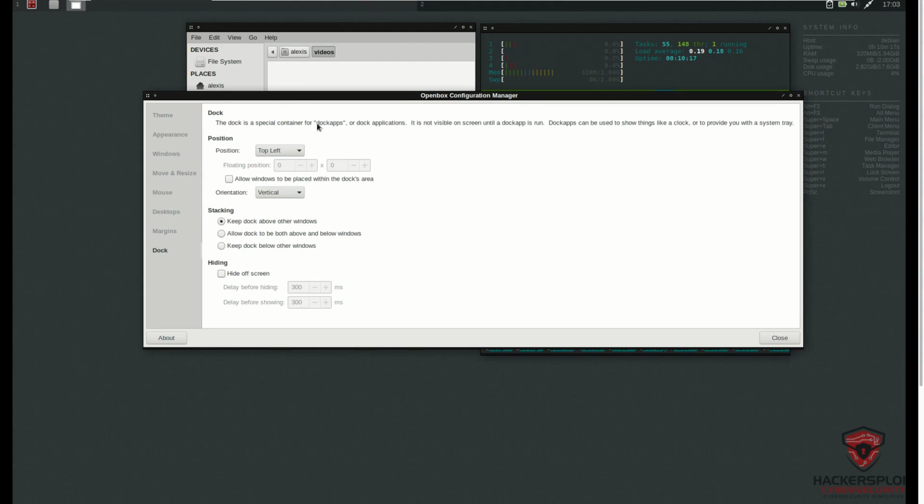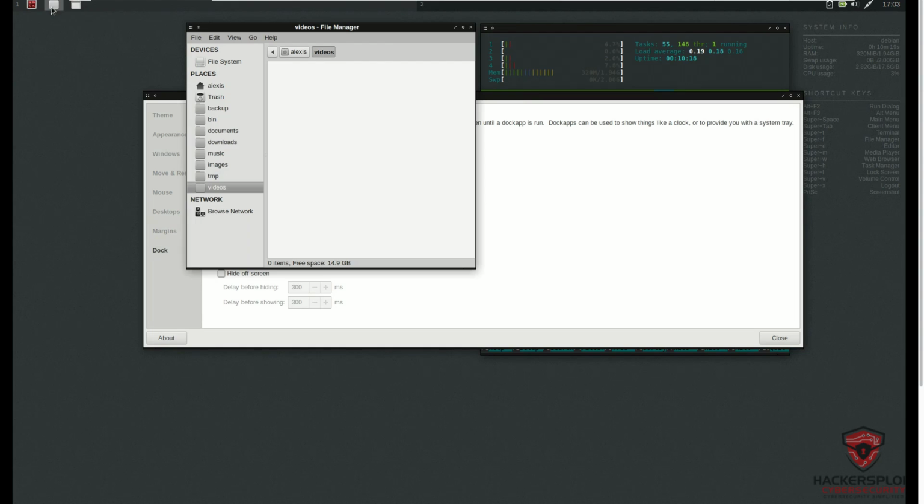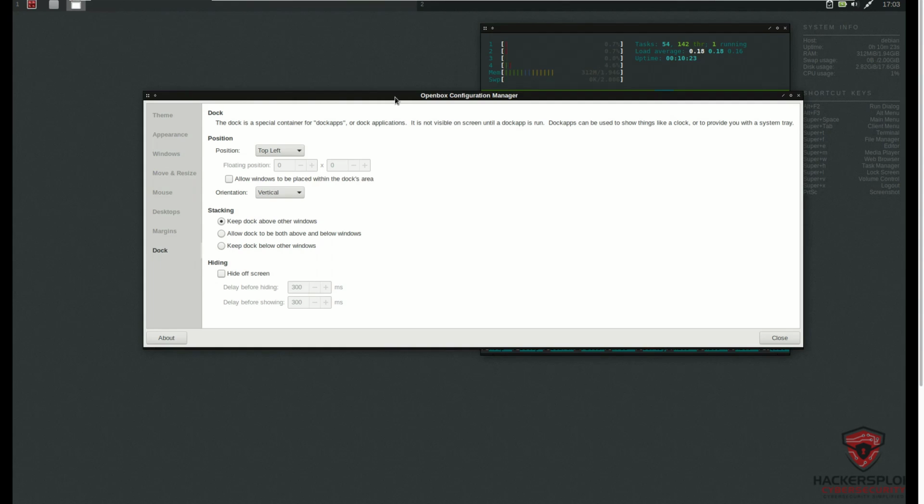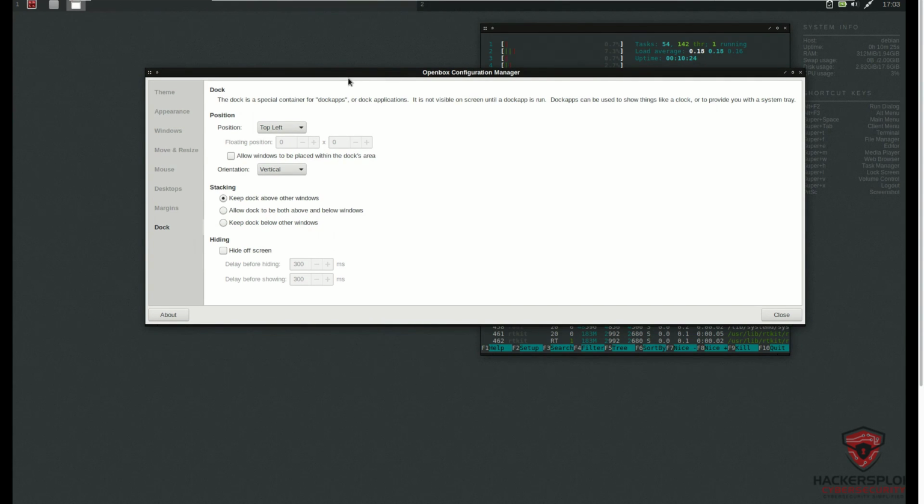You then have your dock. The dock is right over here, which of course lists all the current open sessions you have, or the open applications that you currently have.